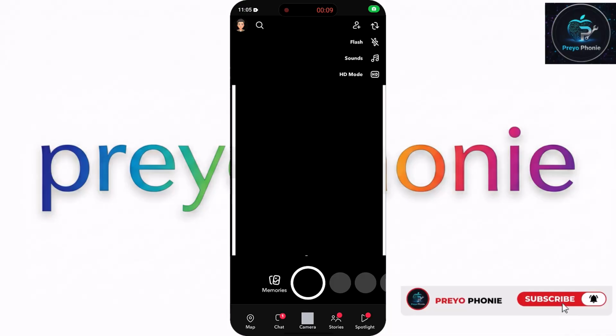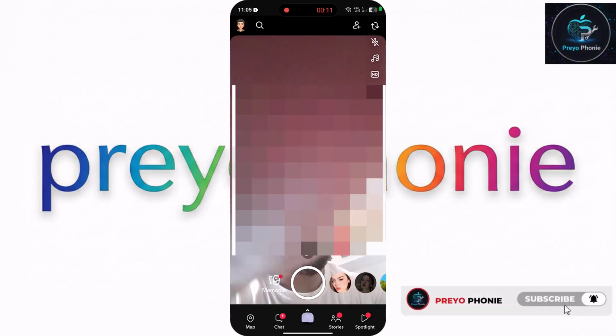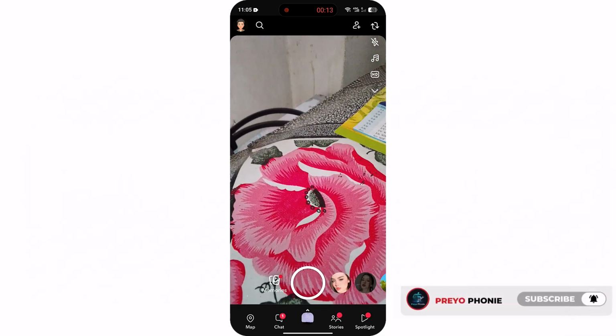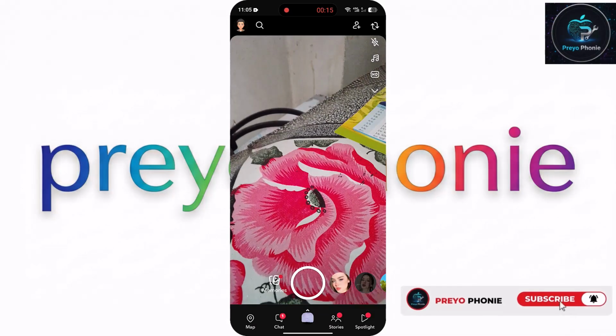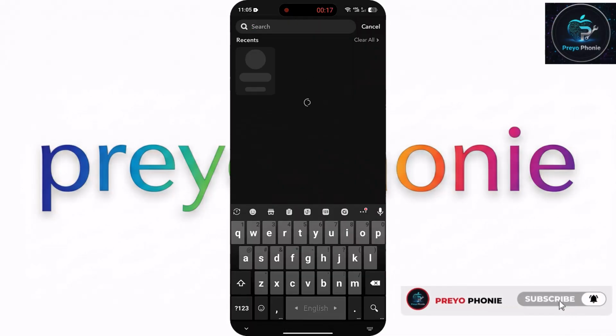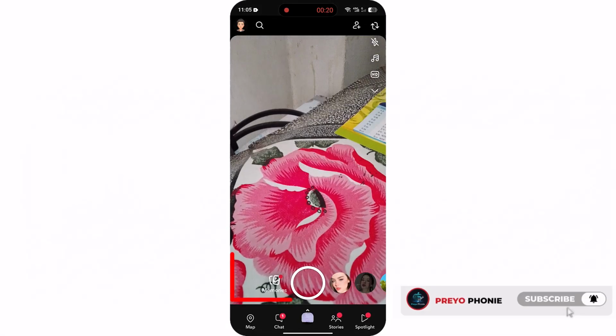Step 1. Open Lens Explorer. Open the Snapchat app and tap the Lens Explorer icon in the bottom right corner. You can also swipe all the way right in the filter carousel to access it.